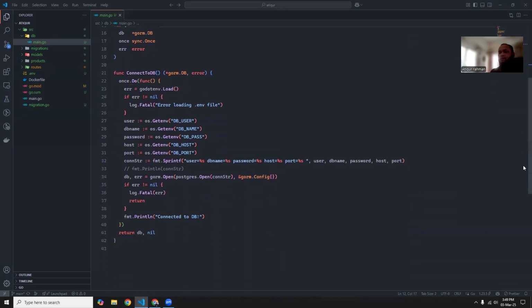Okay, so for the database connection, this function is very simple. The only important thing is we are calling once.Do. That means this ensures it's a singleton pattern, and once the variable is initialized, it will not be initialized again. Even though I call this function in multiple places in my project multiple times, it will still be executed only once, and that connection will be returned many times.